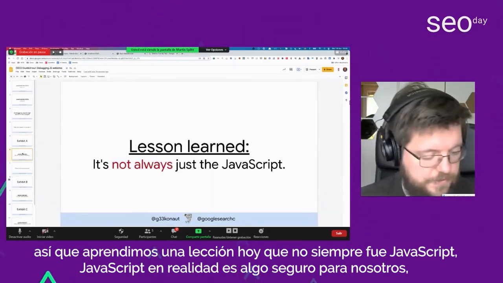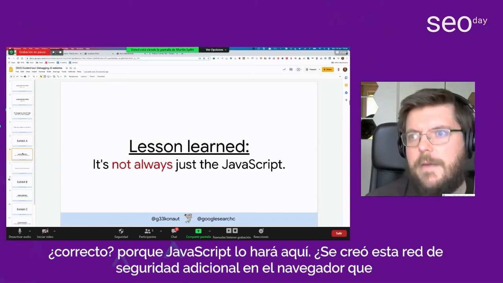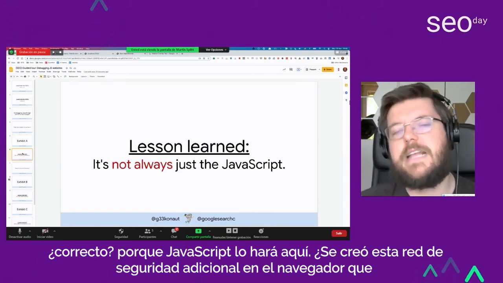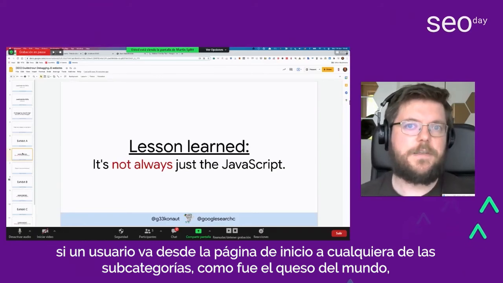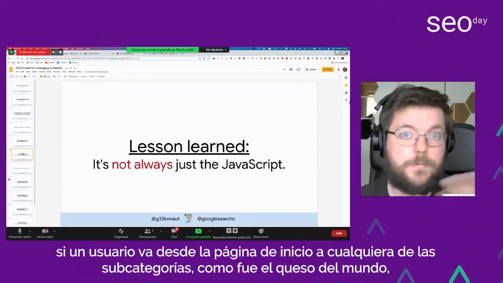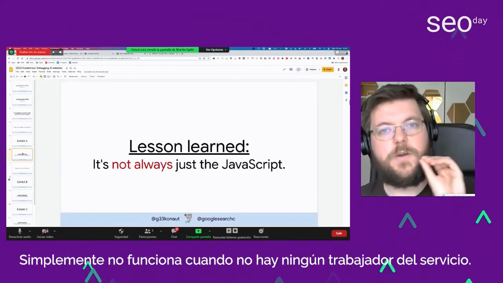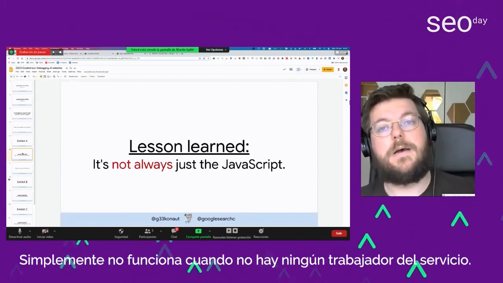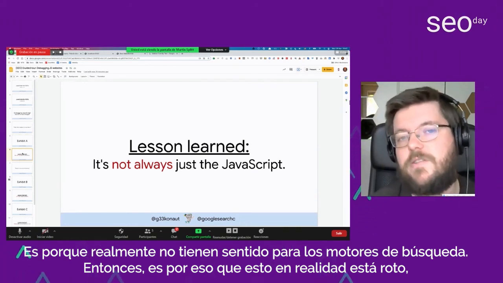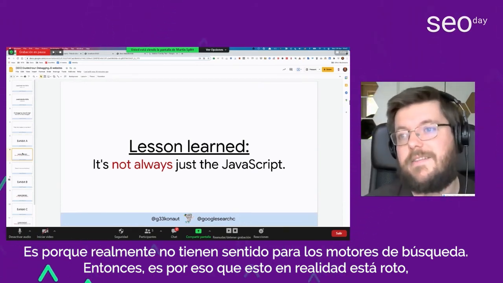So we learned a lesson today. It's not always JavaScript. JavaScript actually kind of saved us from ourselves, right? Because what JavaScript did here is it created this additional safety net in the browser that if a user goes from the homepage to any of the subcategories like the French cheese or the world cheese, then it actually still serves the content properly. It just does not work when there is no service worker involved. And service workers, unfortunately, are being skipped in search engines because they don't really make sense for search engines. So that's why this is actually broken.